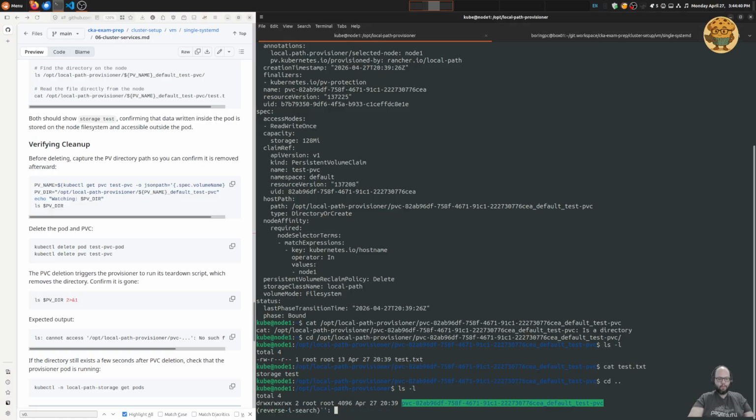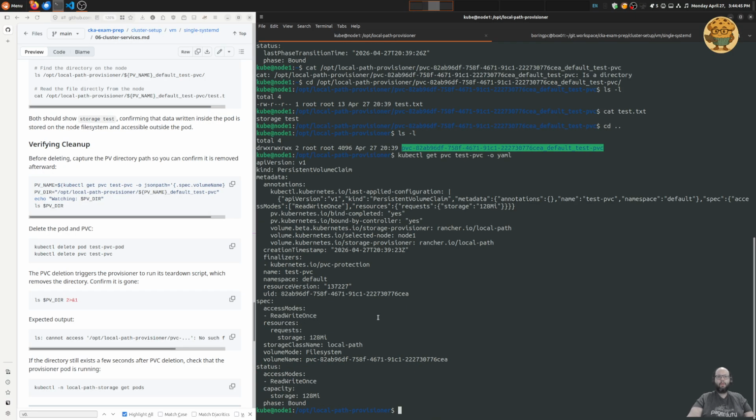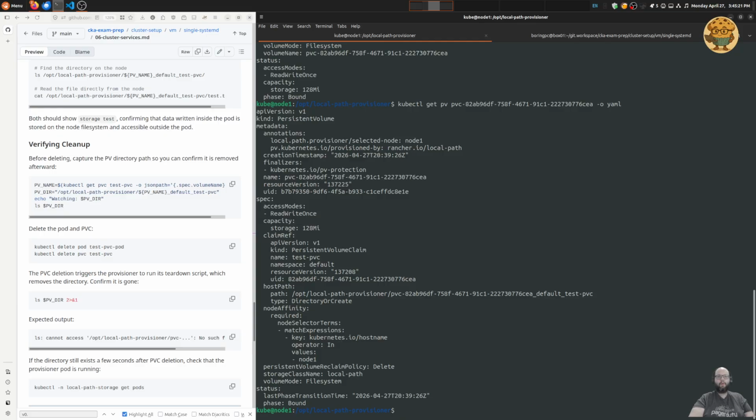So let's do a get PVC and inspect it real quick and see if it has anything around retain. Let's see, access mode, resource requests. I don't see anything in here. It has a finalizer, but I don't see anything in here about retain. Let's look at the PV, the persistent volume, and see if there's anything around retaining.